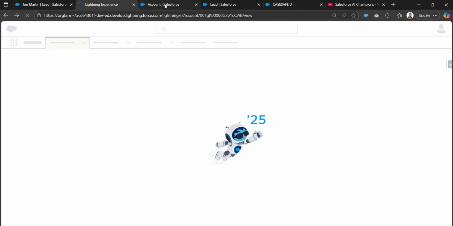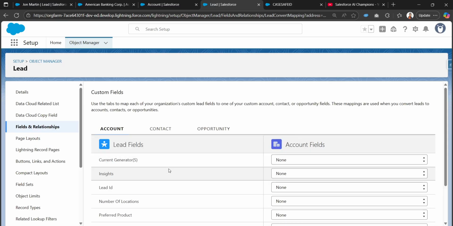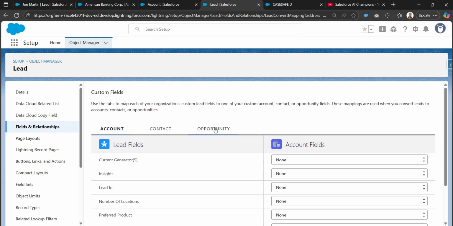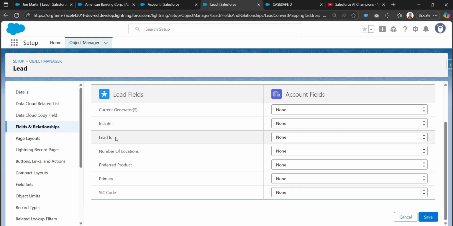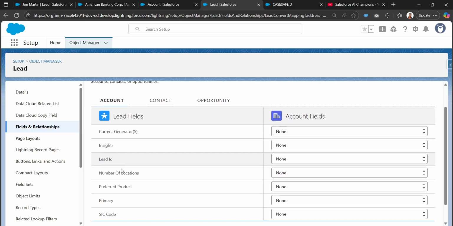And now what we can do, in the lead object there is an option like Map Lead Fields. I'll be clicking this option, and whenever a lead is getting converted, we can map those fields. So in here at the account level, we can see this is the account mapping. From here we can see that the left-hand side is the lead object fields, and the right-hand side is the account object level fields.